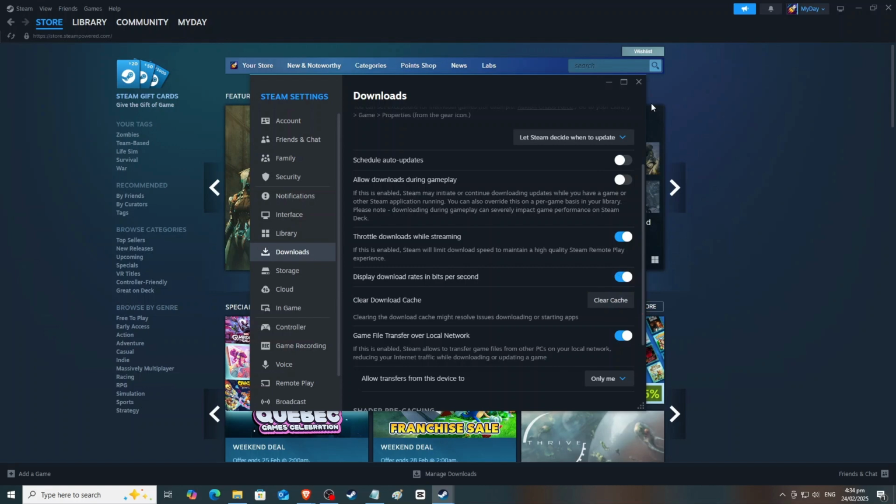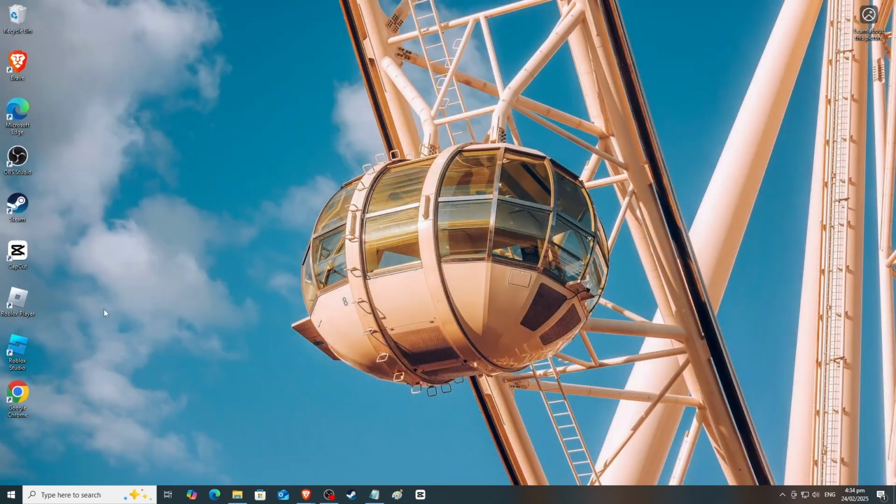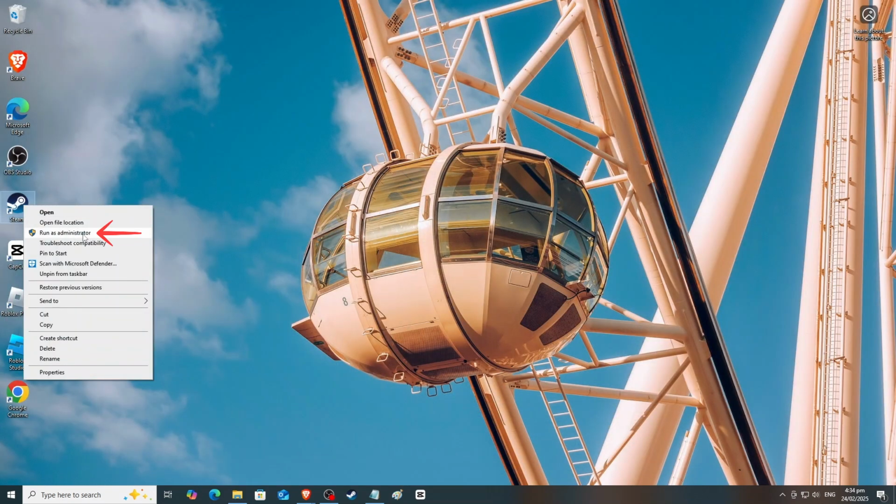If the Steam app is still not functioning properly, let's go to the main screen and right-click the Steam app. The menu appears. Just click Run as Administrator to run the Steam app as an administrator. If the Steam app still does not run, just uninstall and reinstall the Steam app and open it after the app is installed to see the result.